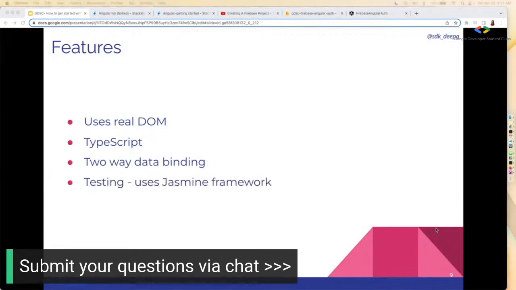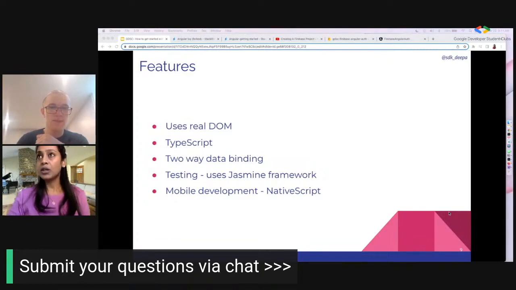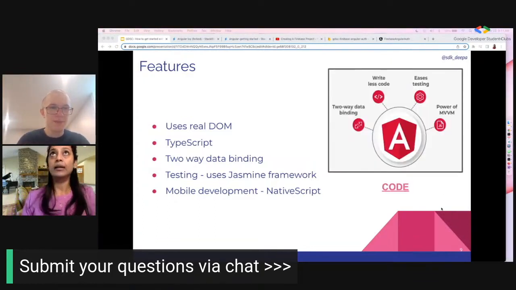So then Angular also uses something called the Jasmine framework for testing. And like I said, after 2016, Angular started support for mobile. So you can use it along with other open source frameworks such as NativeScript to make it work with Angular as well.